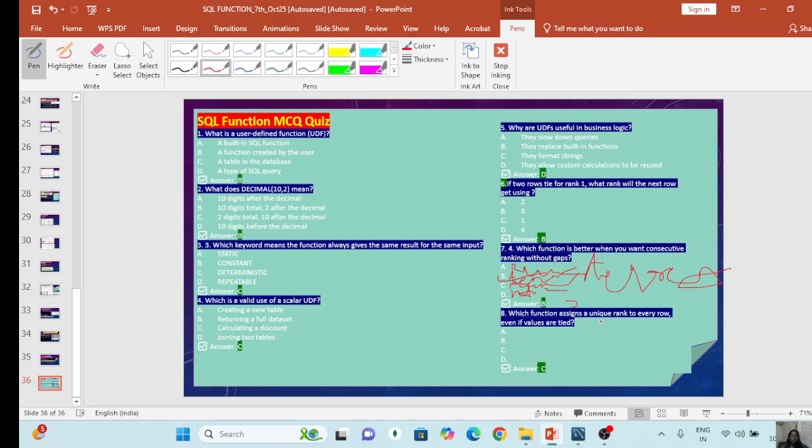Which function assigns a unique rank to every row even if values are tied? Same options: row number, rank, dense rank, ntile. The answer will be, sorry, C, I think, row number. So the answer is row number, because a unique rank goes to every row. Each row will be assigned a unique number. Row number is the answer. Just go through it.